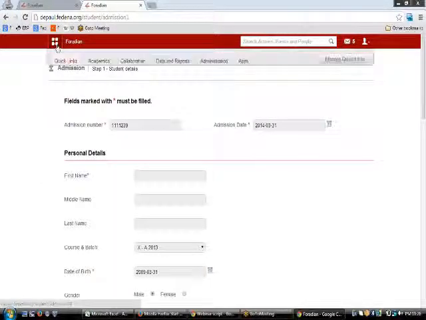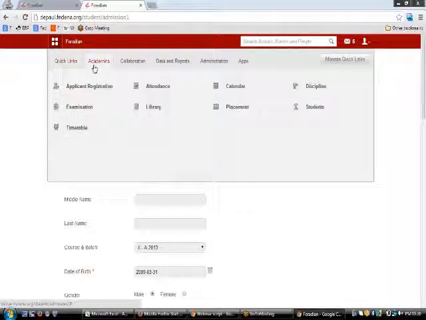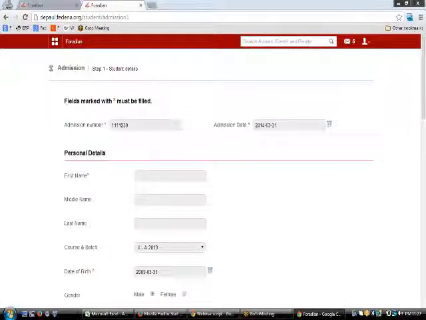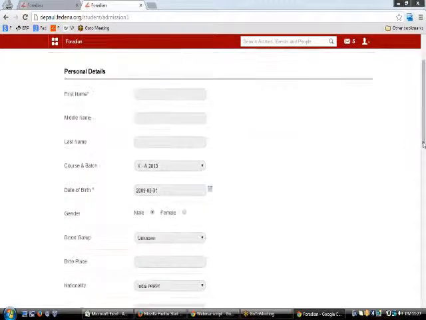First of all, I would like to show you that the students link will be available in the academics tab, and on clicking student admission from the students link, you will land on a page where you will be able to add some students into a particular batch.